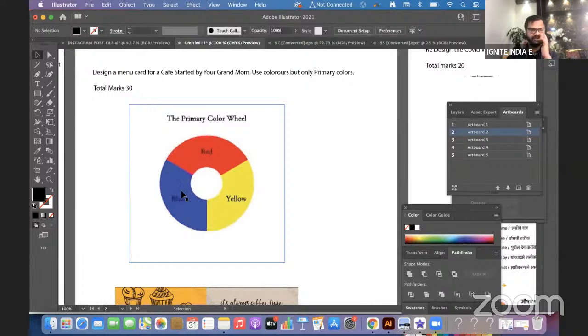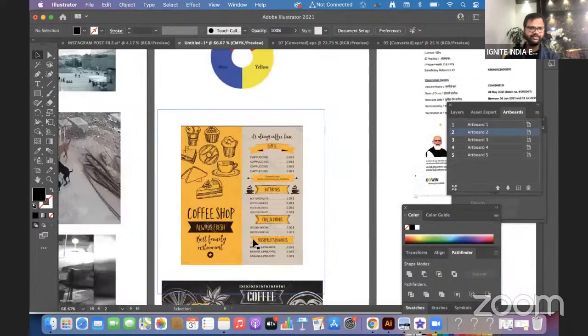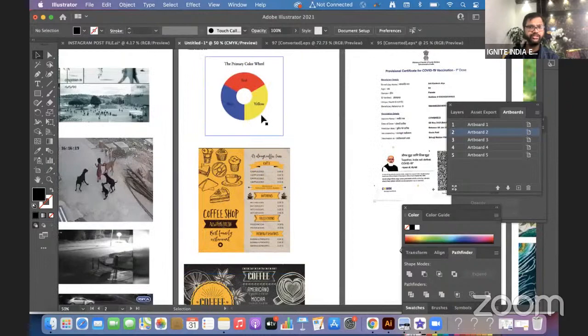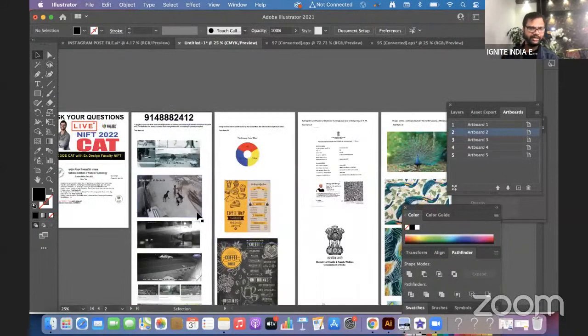So now see, you have this. These are the primary colors: red, yellow, and blue. Now these are some references for how you can make a menu. But you have to remember you need to use only these three colors. So these are the elements. So this will be one type of question.